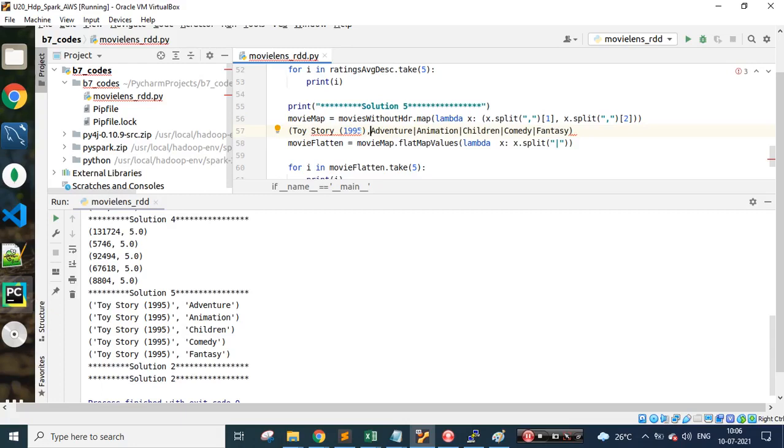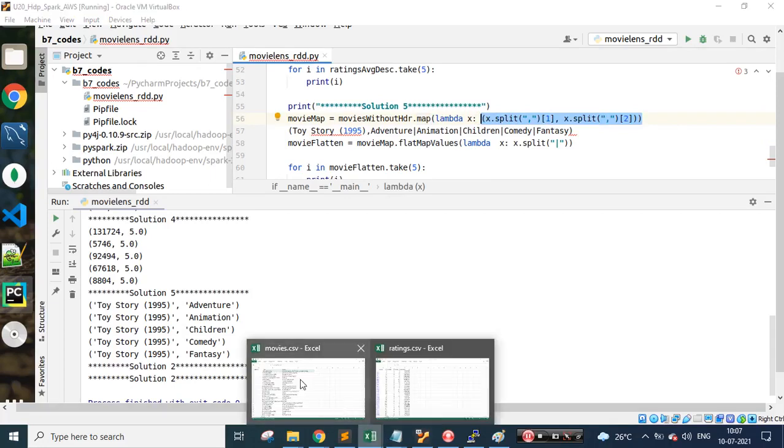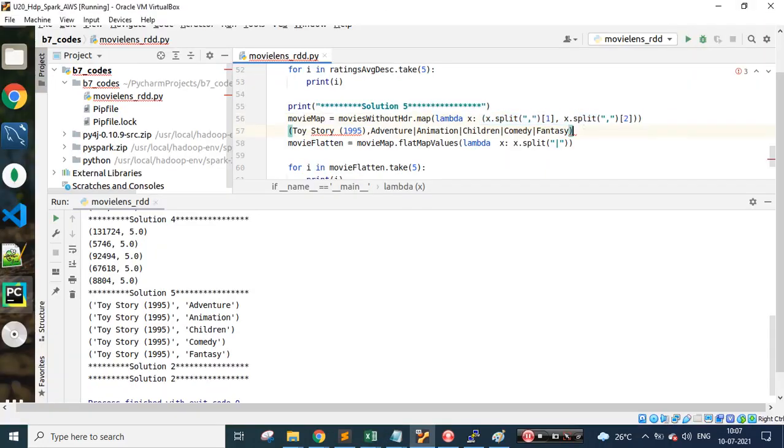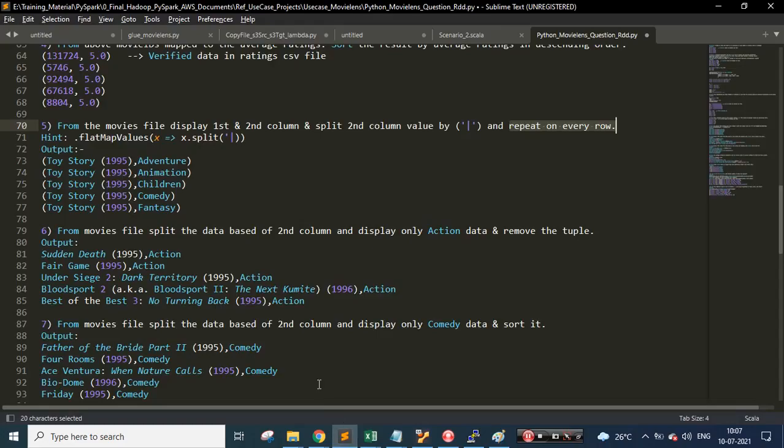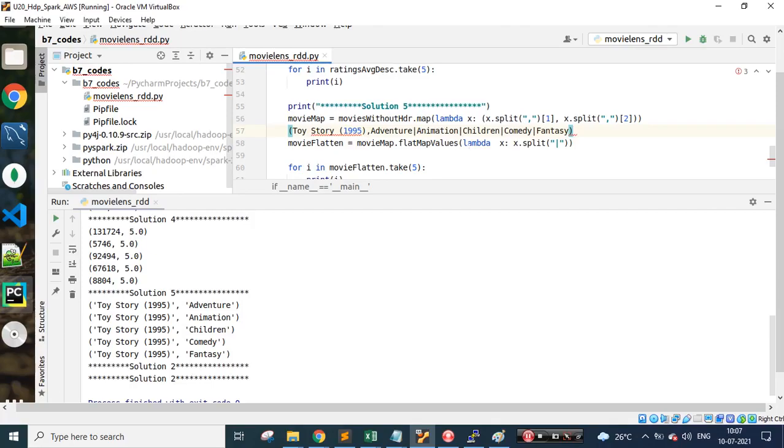Are we correct till here? This code will give me this output. So this will be my key and this will be my value. Map will apply the key-value logic which I have written over here, splitting on all the rows one by one. I'm just taking the first row. Now what they have asked us is to split the second value and repeat on every row. For that purpose, I did not use flatMap, I used flatMapValues. It means just take this, split it, and then flatten it so that it will repeat on every row. That's why I split and used pipe as a symbol. Got it?